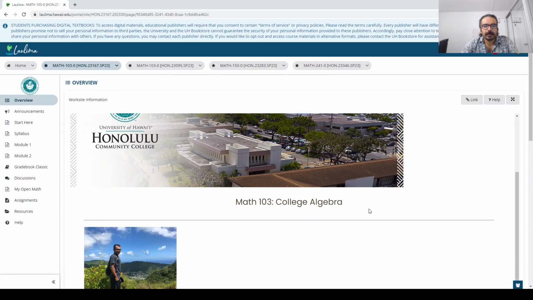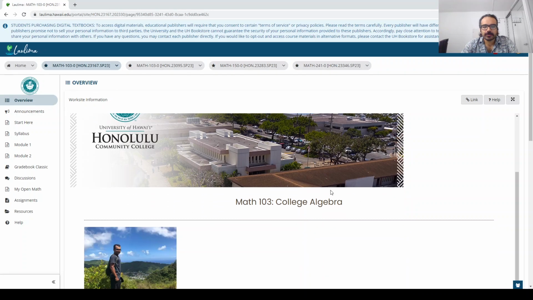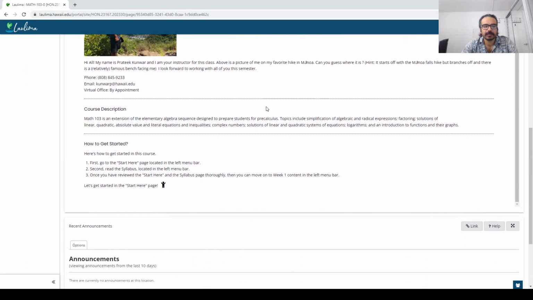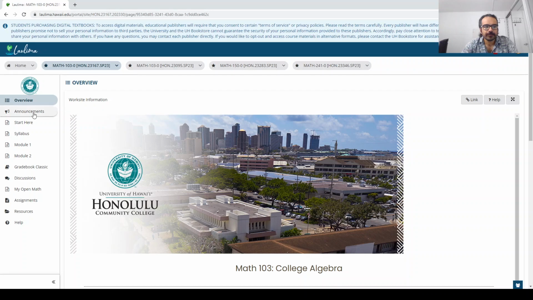Firstly, once you log in, you should be able to see all of your classes up here, one of which would be the math class that you are taking with me. The overview page will give you some details about whichever class you are taking with me. You should go read what's on it.